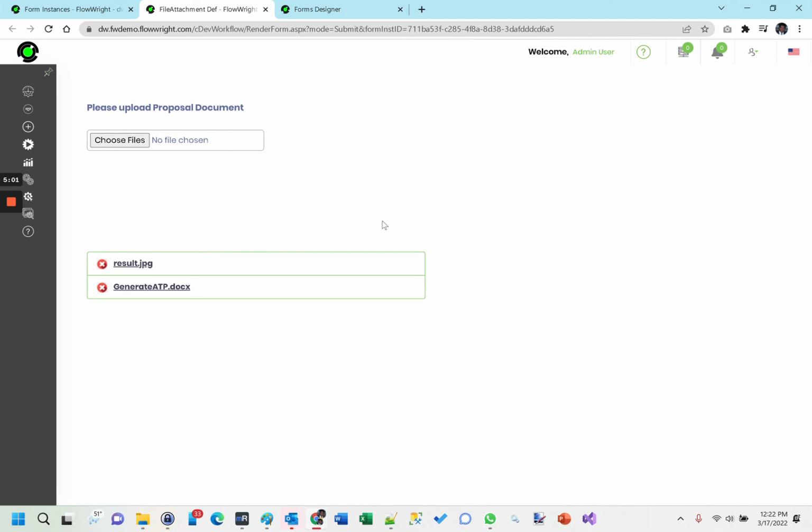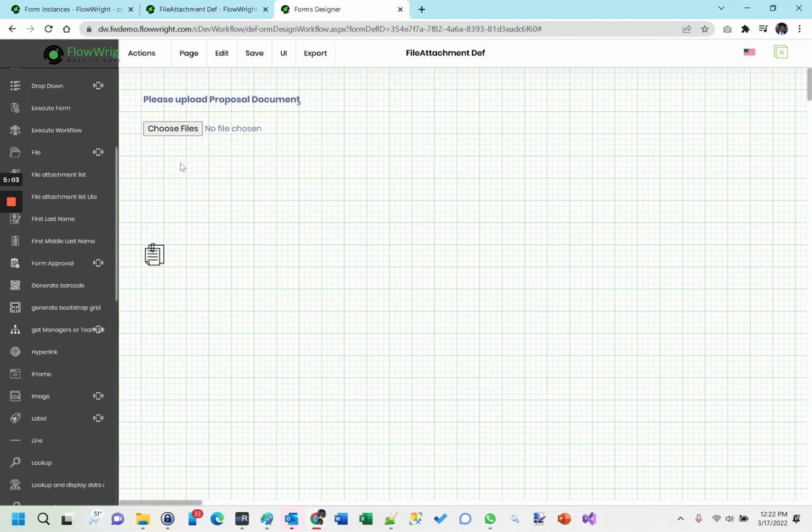So this is how to use the file control. As I said before, you can use multiple of these controls also on a form. And we have two different controls here to display the attached files or the uploaded files into this form. So hope you learn how to use the file control with form definitions. Thank you for watching this video.